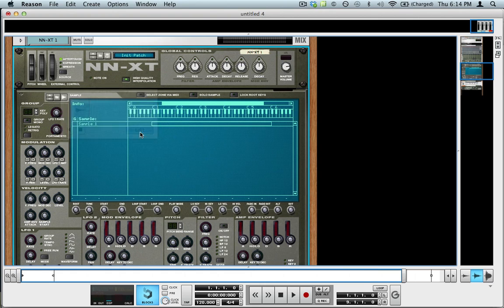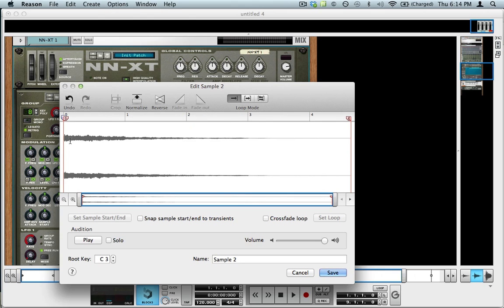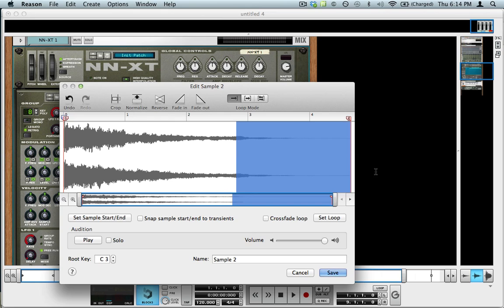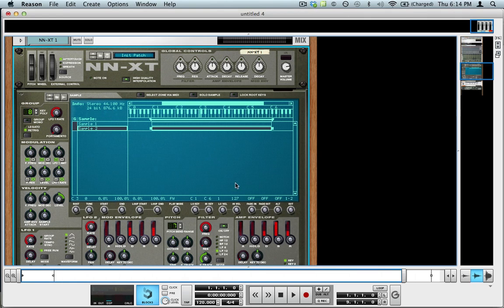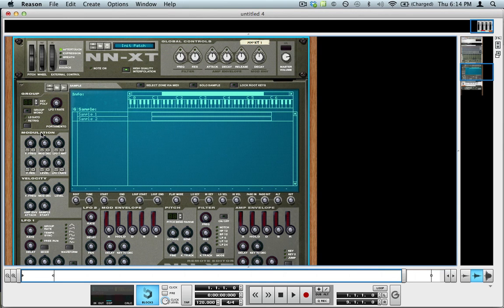Again, play it and then let it play out a little bit and then release. I'm going to crop it. This has a good attack, so I don't really need to work with that. I'm going to normalize it and then just fade out, because I always do that. And now we have our two samples in here playing the same chord, different sounds though. So now if I go select my NNXT, then I can play it. And we have our basic sound.